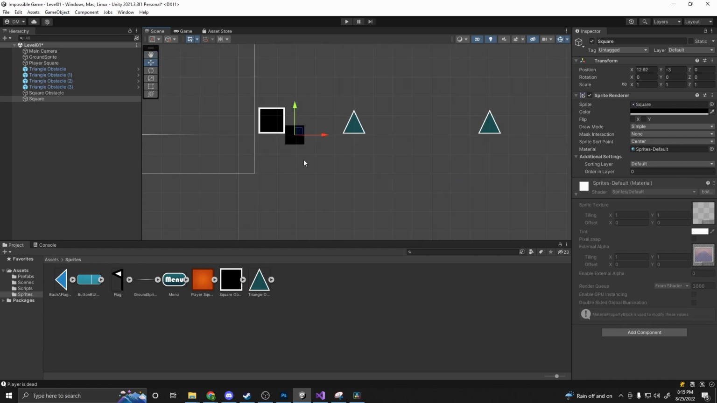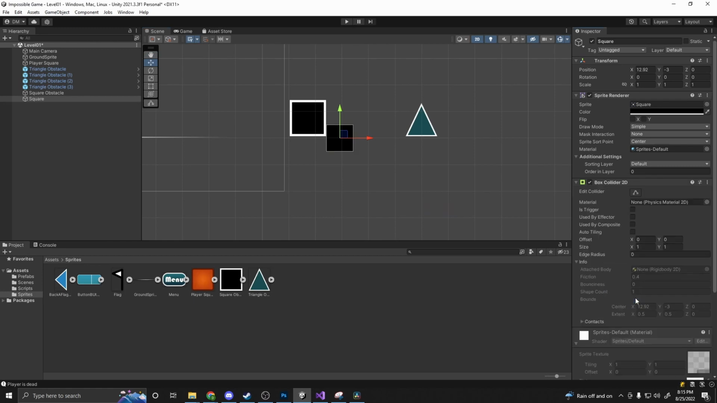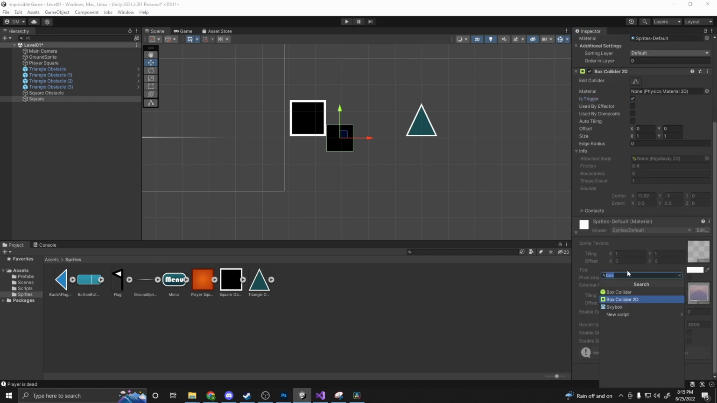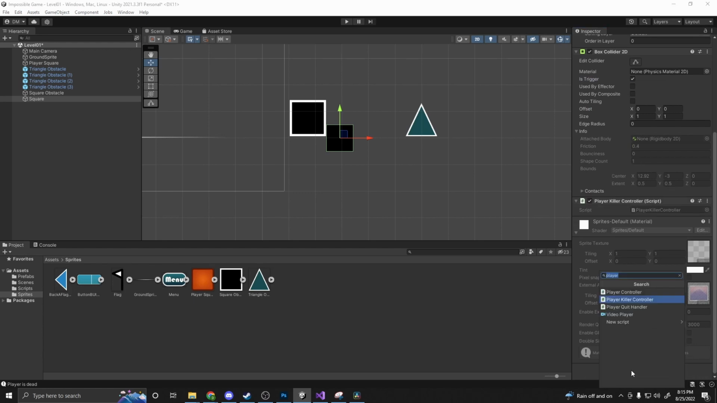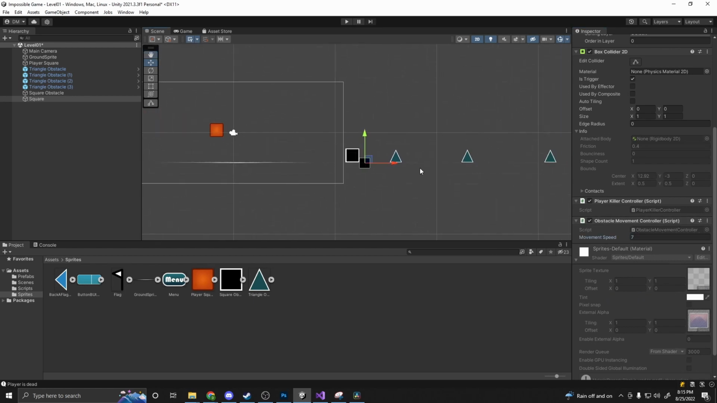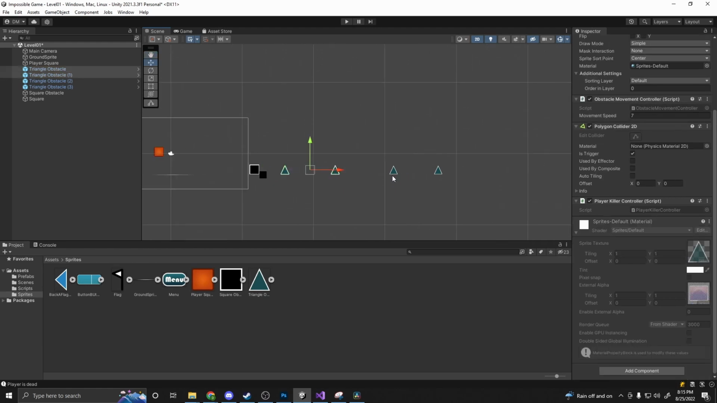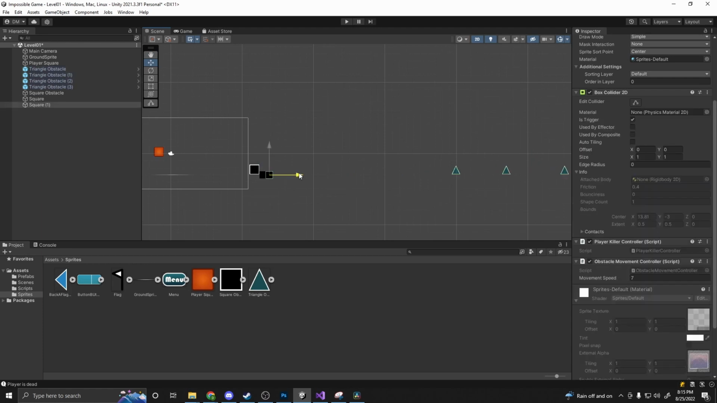So we're just going to go in here, add a box collider 2D, and make that a trigger. Add in the player killer and the movement. Make that movement 7. And now we can kind of mimic some of the obstacles that are pretty common in the Impossible game. Slide these triangles back, and then we'll just duplicate this a bunch.